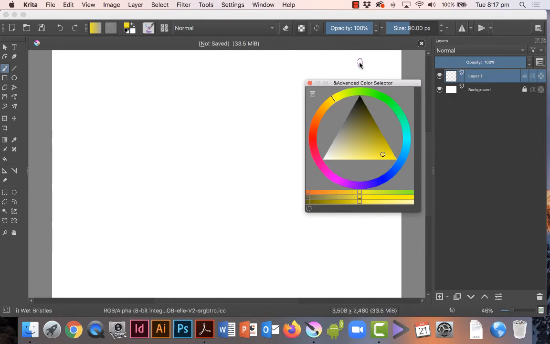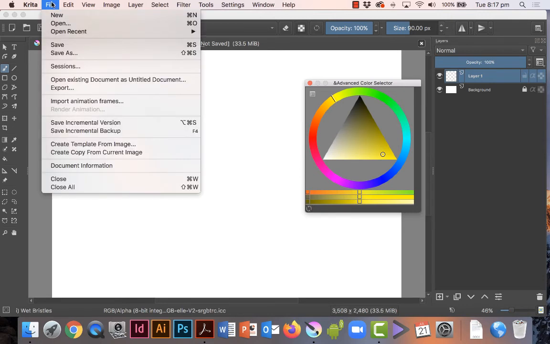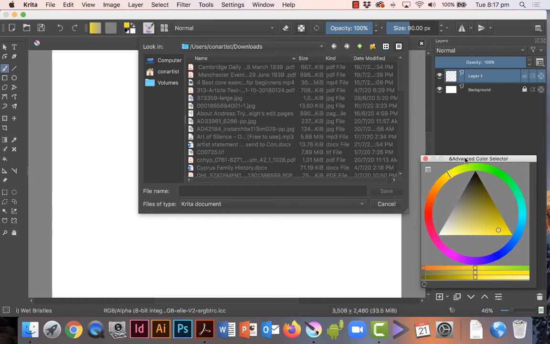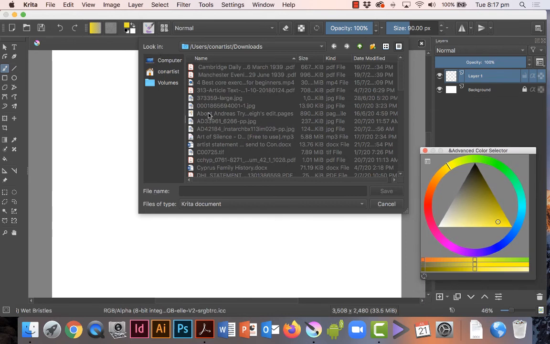All right, now the next thing you do, you can see it says not saved. We want to save this document. So to save a canvas, you go to File, just like any other program really. You choose Save. And this window will appear. Let me just move this out the way. And it'll say, where do you want to save it?